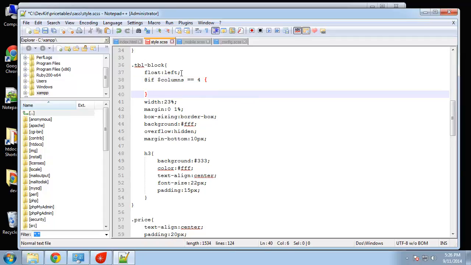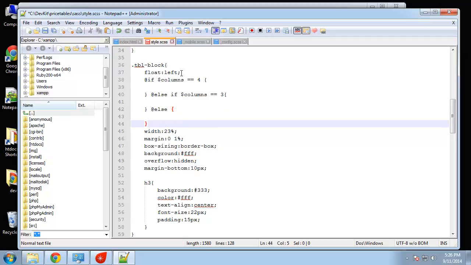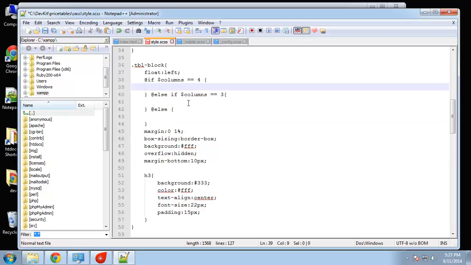And then we're going to have an else if here. We'll say else if columns is equal to 3, and then we'll have a final else, which will be if it's equal to anything else but 4 and 3. Alright, so if it's equal to 4, which it is now, we're going to keep it at 23%. I'm actually going to cut this out, paste it in here, and then in the else statement I'm also going to put 23%. That'll be the default.